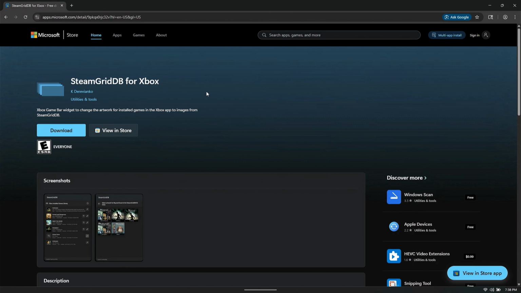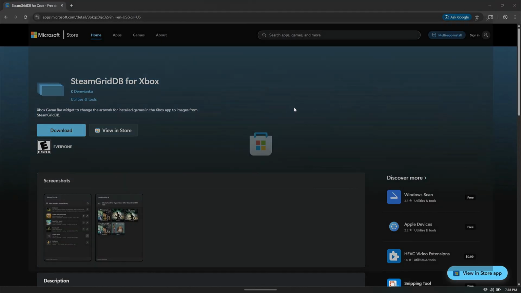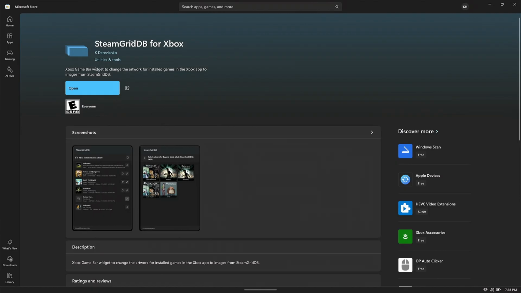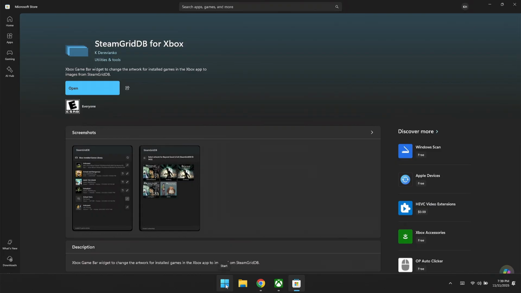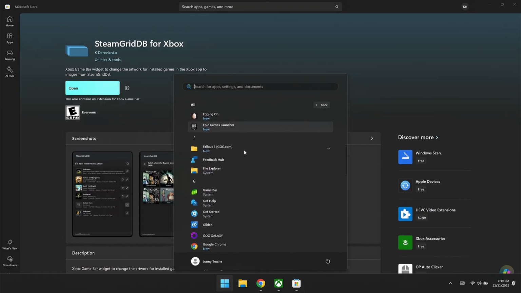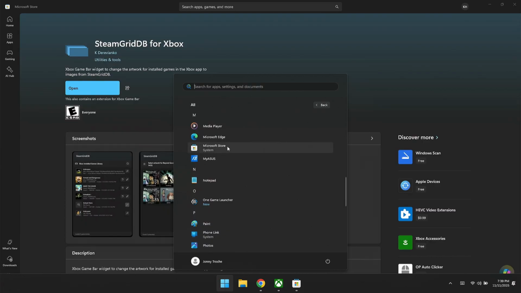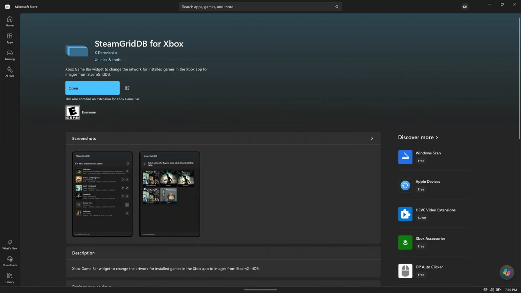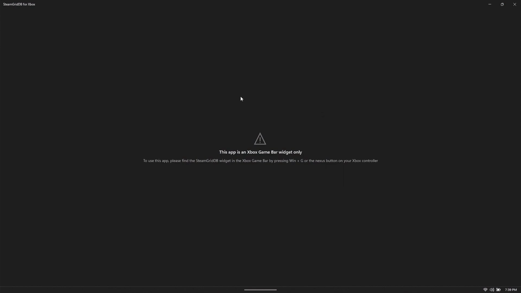However, if you are doing this on your handheld, obviously it's gonna be a little bit more difficult to type that fully out. So you can always go ahead and go to the Microsoft Store and look up Steam Grid DB for Xbox. And then you could go ahead and download it from here. Now to get to the Microsoft Store, we're gonna go to our start menu down here, go to all, and then just look for Microsoft Store. It's gonna be right there. And then once you have that, go ahead and download it. I already have it downloaded, so I'm gonna go and open that.